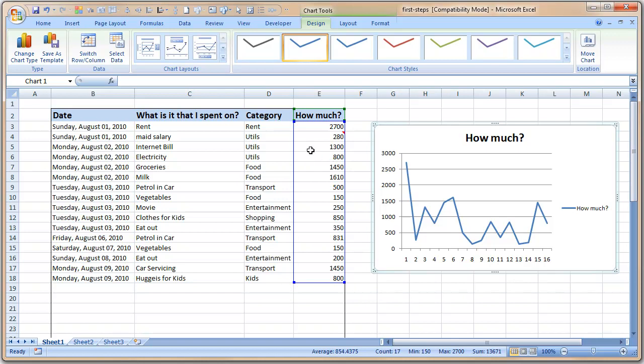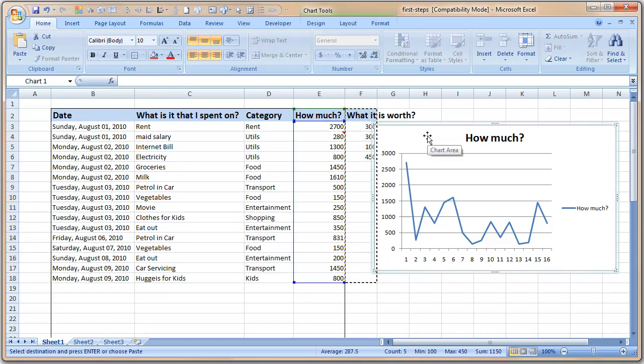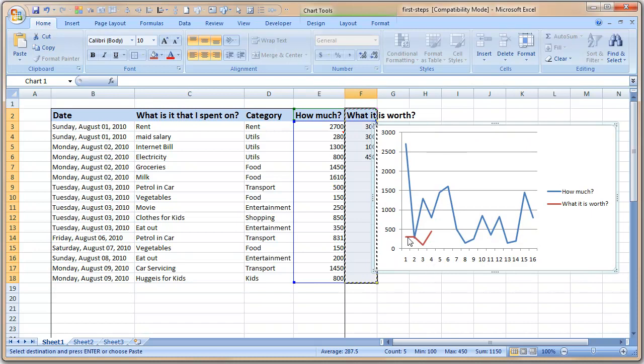the actual numbers. Series is a terminology that we use to denote a bunch of numbers that form one line. So for example, how much is one series. In case we have another column like what it is worth, and we enter some numbers here, just a hypothetical case, 3,000, 300,000, 450 and so on and so forth. And if you add this column as well, to add another series, just press Ctrl C, select the data and then select the chart and then Ctrl V. So a new series will be added.